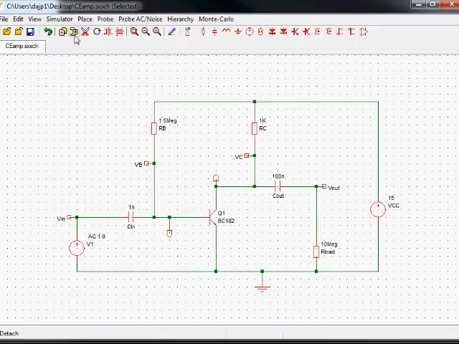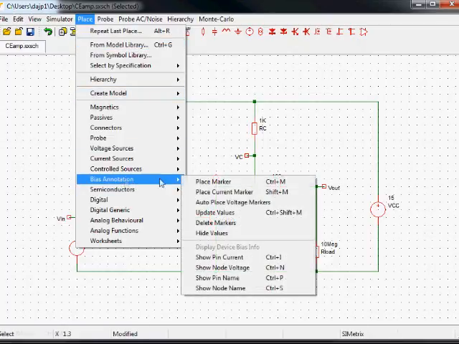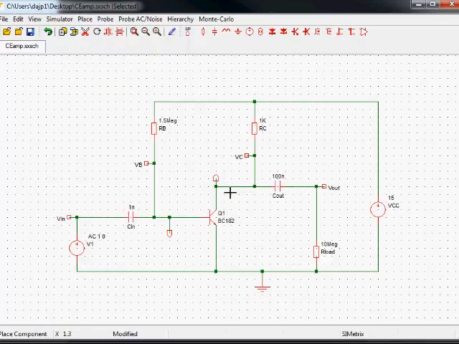What about currents? Well, I can do a similar thing for currents. Bias annotation, place current marker. Now, for a current marker, you've got to place it on the pin of a component, otherwise it doesn't work. So I will place one on the collector of this transistor, and place another current marker on the base of this transistor, like so. And again, I'll have to rotate these so that the current becomes legible.